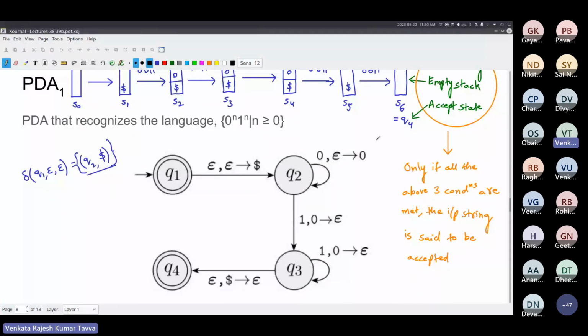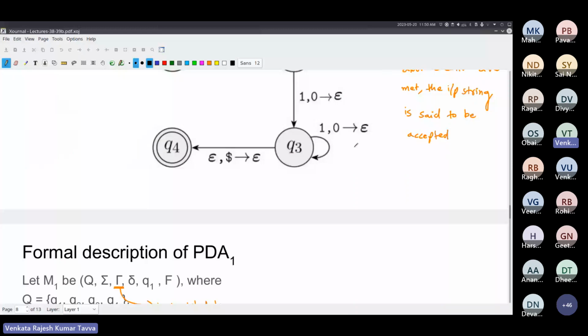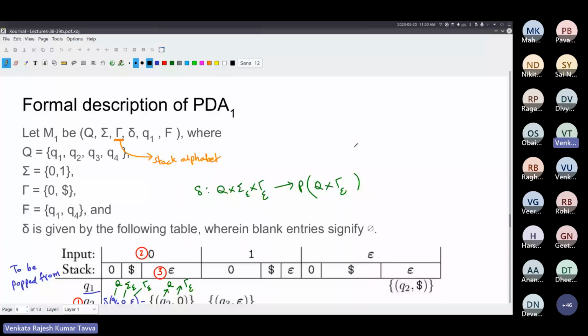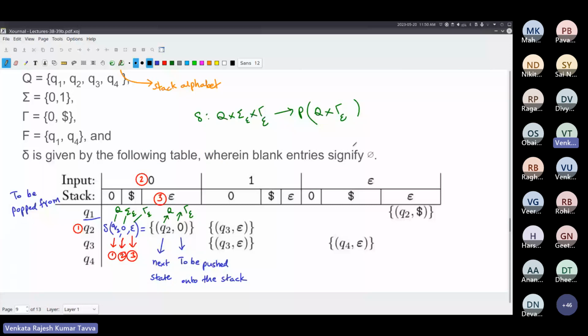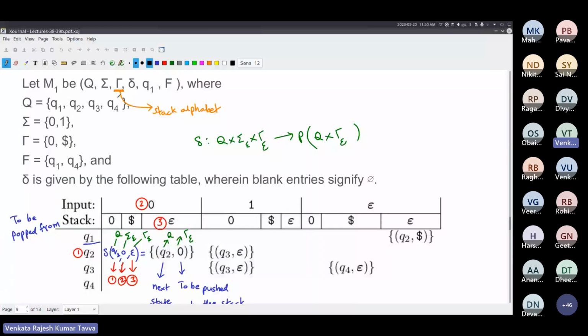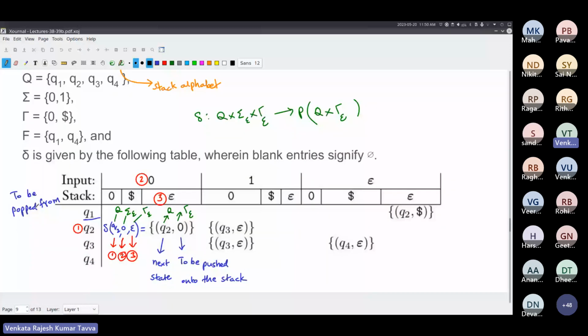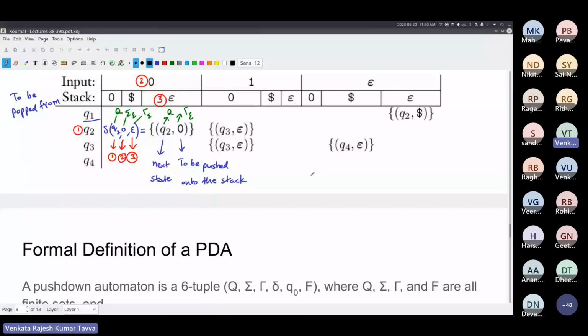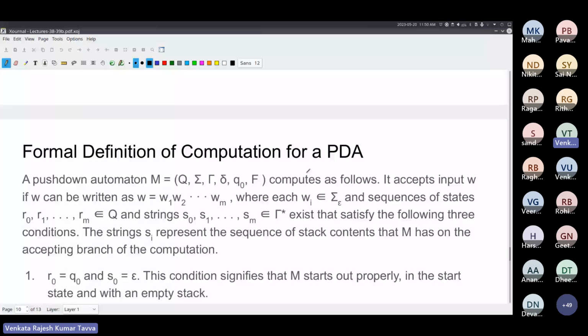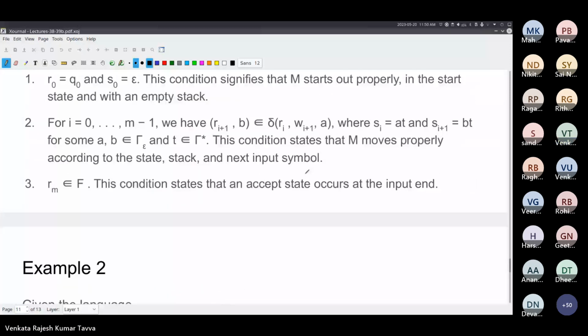Then we also looked at the formal description of PDA. This is how you describe a PDA. It's a 6 tuple. You also have a stack alphabet apart from the input alphabet. Okay, this is the additional thing in the PDA, and the table of the transition function looks like this. We will look at an example today also, and the formal definition of PDA and the formal definition of computation for PDA also we saw.